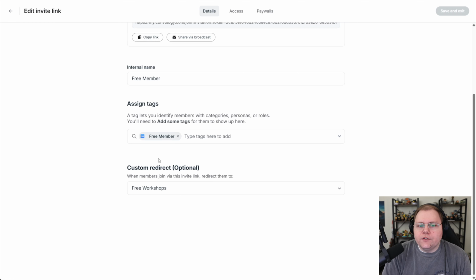Think about this workflow, right? So I'm utilizing this link. I could just send this link as it is to anybody. You could even just click on this link and I'll still get your name and your email. You'll still be tagged a free member and you will still trigger my workflows. We'll show you that in a second here.